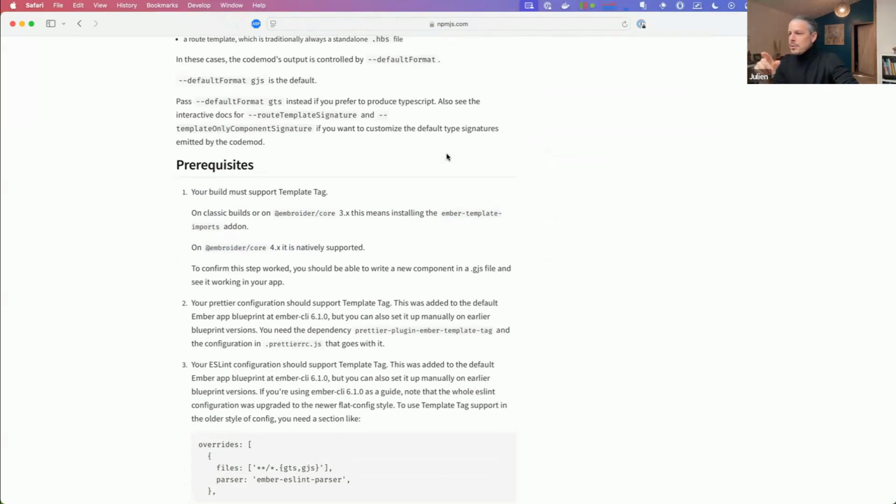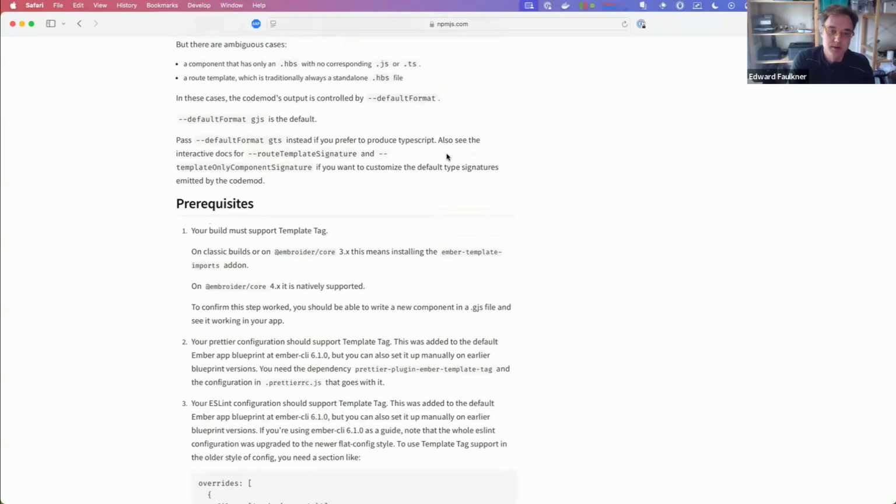Okay, so we'll be able to ditch Ember template imports with Embroider V4. Yeah. Okay, that's good news. Yeah, that's where you go to Vite, right? And you use Vite's own build, and the set of plugins we've given you for Ember in Vite includes the template tag support.